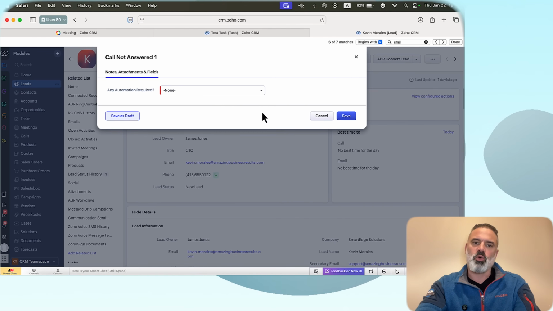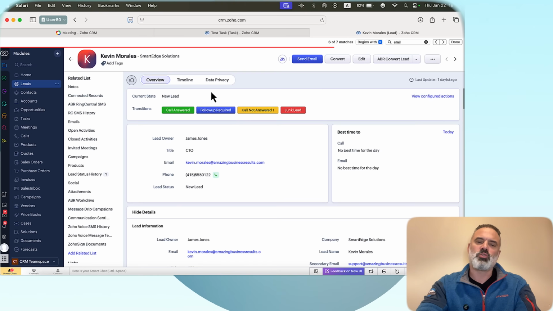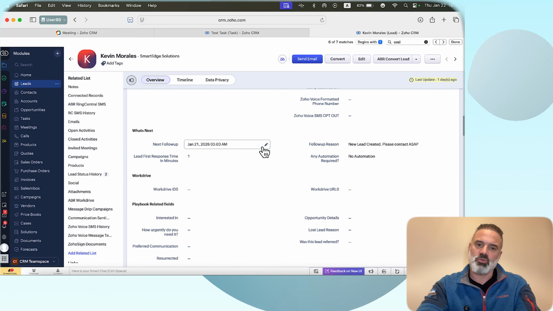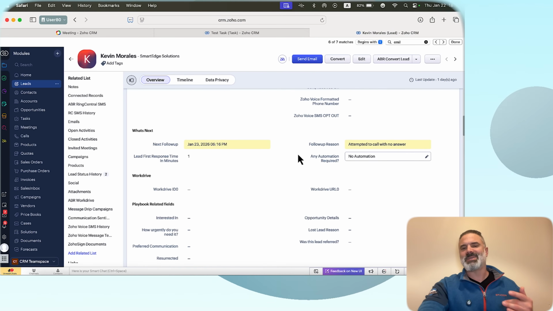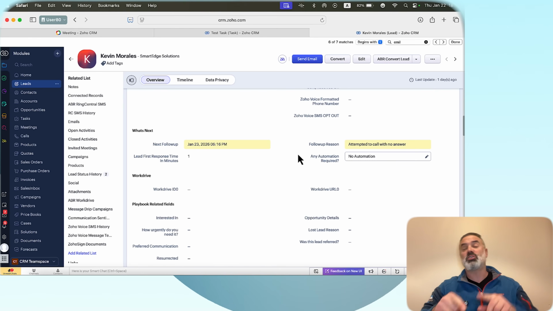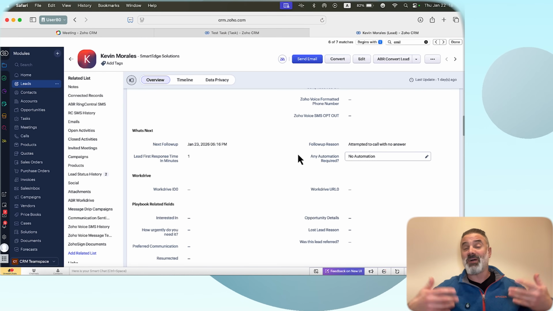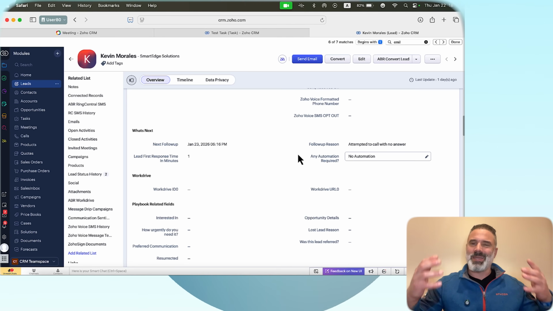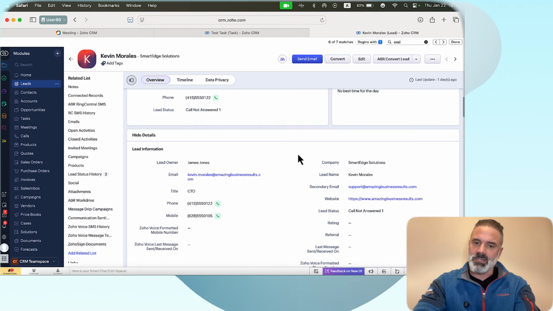If I try to call this lead and they don't answer, for example, the system will automatically schedule this lead to tomorrow, and you will see it's being updated automatically soon, to the 23rd. And the reason is attempt to call with no answer, which means me as a salesperson, I don't need to jump back and forth to tasks, meetings, calls. I need to understand what's going on. I need to be on top of updates. I can sell. I can do what I know what to do. I can sell, and the system is updating itself automatically in the background.